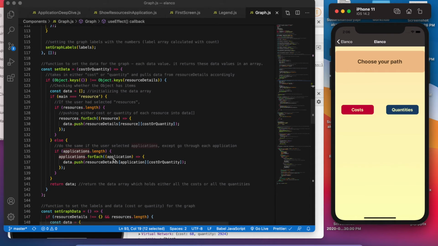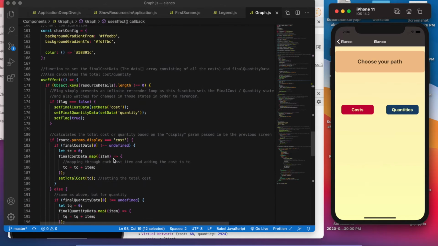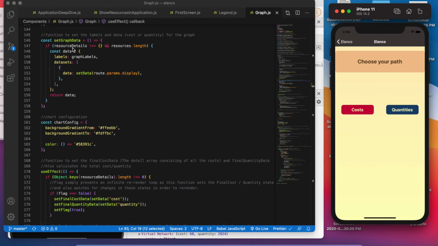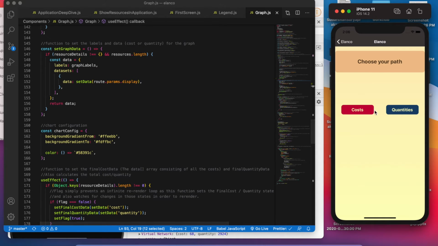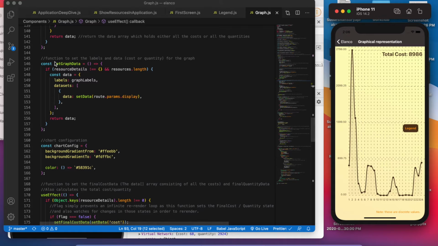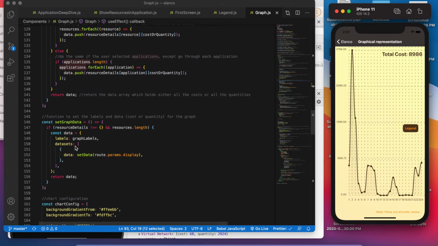Okay, what set data is, let's go to where it's called before we come here. Okay, yeah, so this useEffect, chart config and set graph data is basically library specific. This library to display the graph wants some chart config apparently, and set graph data, the data is what we're going to go through soon, and the labels we've already set.